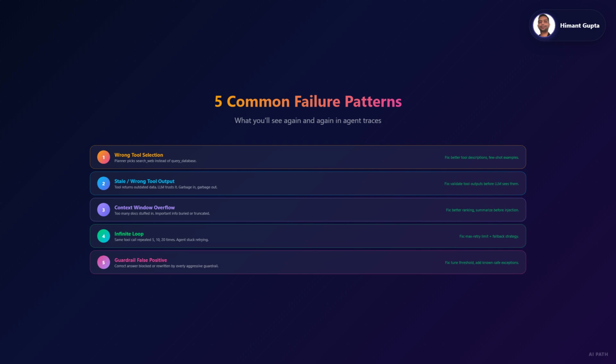Pattern 2. Stale or wrong tool output. The tool returns data, but the data is outdated or from the wrong record. The LLM trusts whatever it gets, so garbage in, garbage out. Fix. Add validation on tool outputs before they reach the LLM.